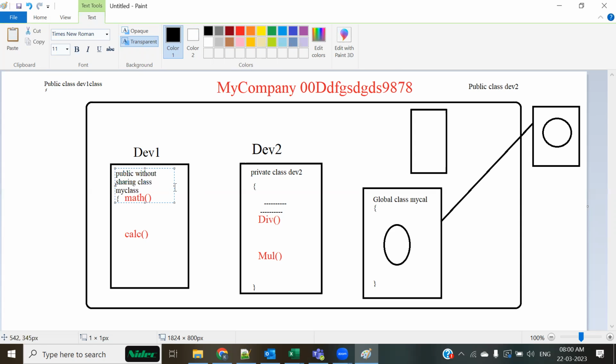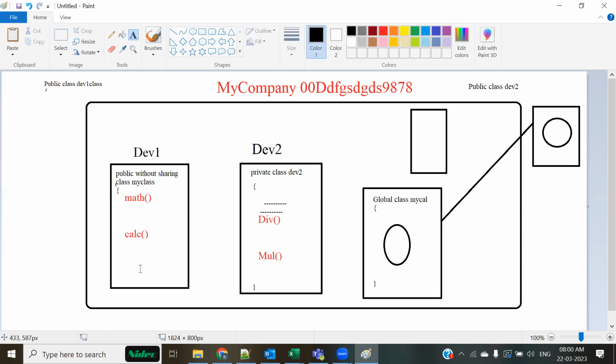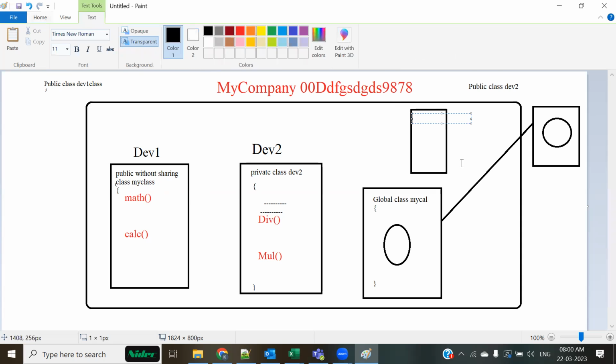So this is how he is going to create the class. Public without sharing. If this class is a without sharing class, he can access it anywhere. For example, if there is one more class which Dev1 is creating, he could access it. Who's the creator of this class?